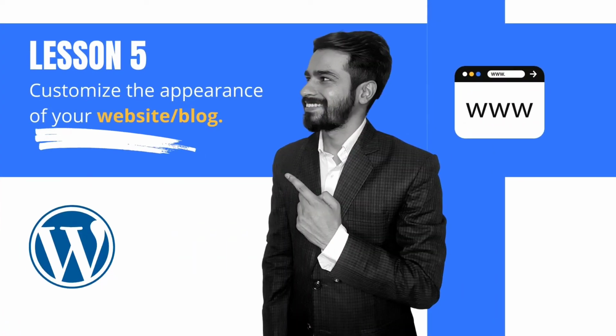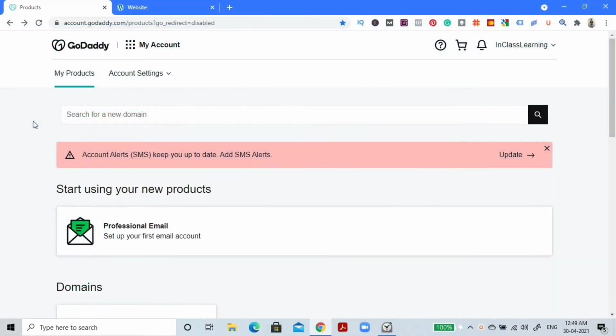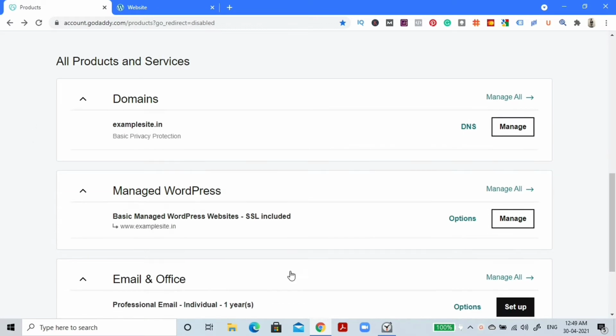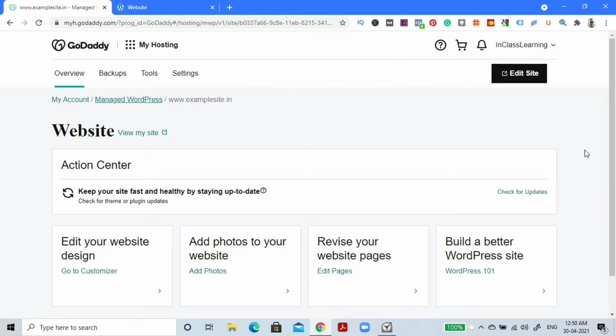Now let's jump right in. So once you have logged into your GoDaddy account, GoDaddy is going to redirect you to the My Products page, right? So all you need to do now is to scroll down a bit and click on this button Manage, which is written against the Manage WordPress plan. Now click on this button Edit Site.